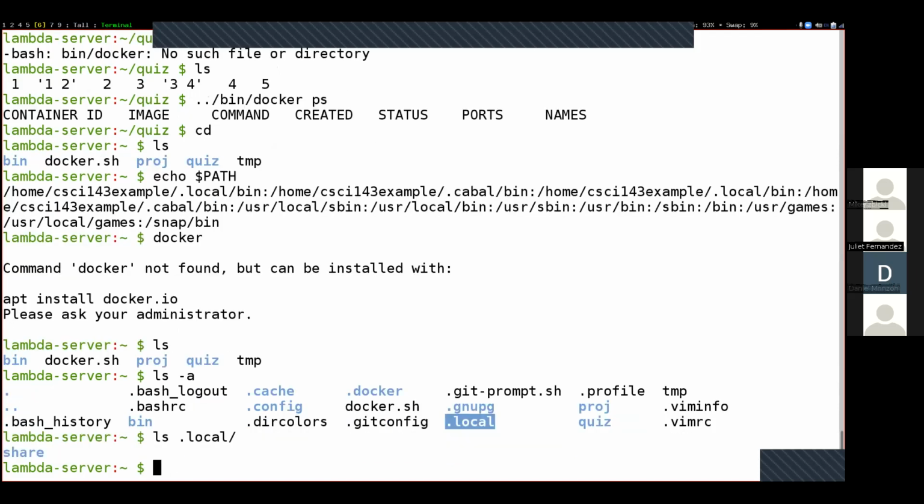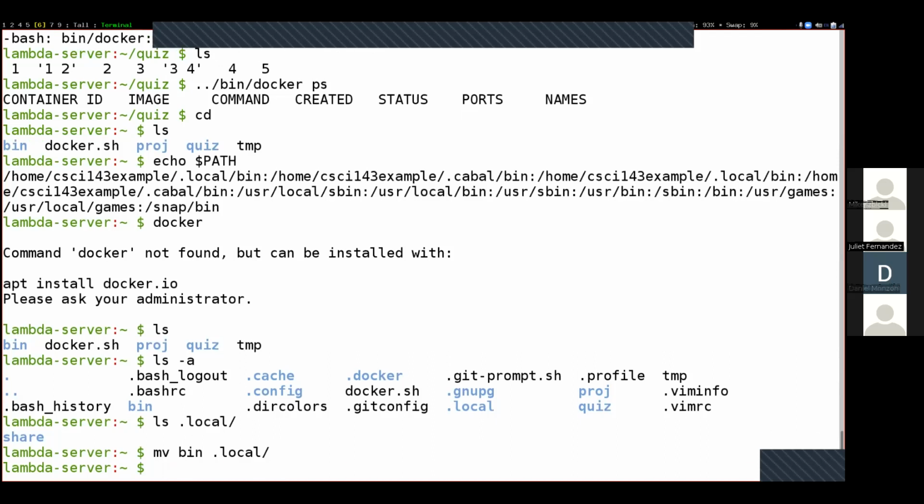Inside of .local, I currently don't have a bin folder, but any of these binary programs, bin is short for binary, any of these programs that I want to execute easily, it's traditional to put them in a bin folder inside of the .local folder. And that way you don't have to see them. They're there, we can find them if we need to, but every time I type ls in my home folder, I don't have to see that bin folder. So the way to move this bin folder in here is mv, short for move. bin is the name of the folder that I want to move, and then the new location that I want to move it to. So move the current bin folder into the .local folder like that and hit enter.